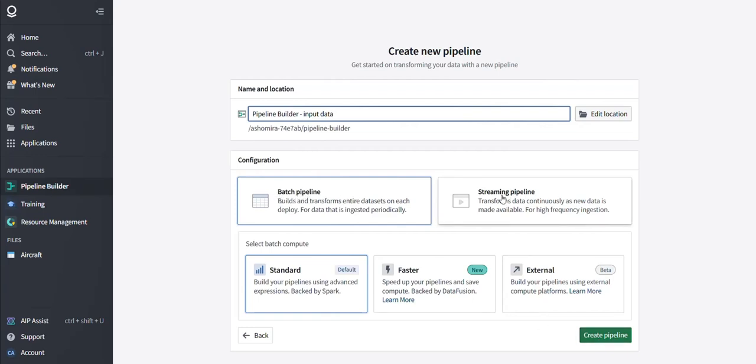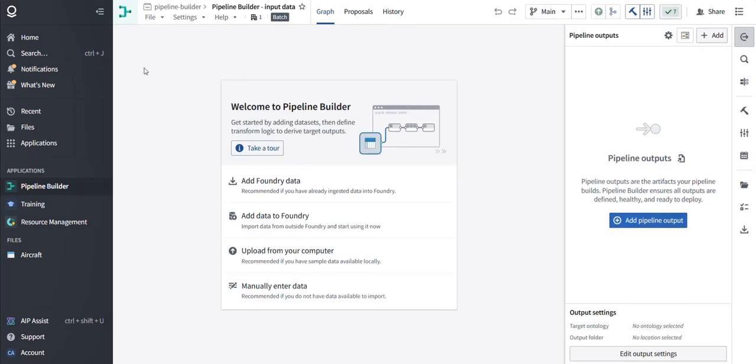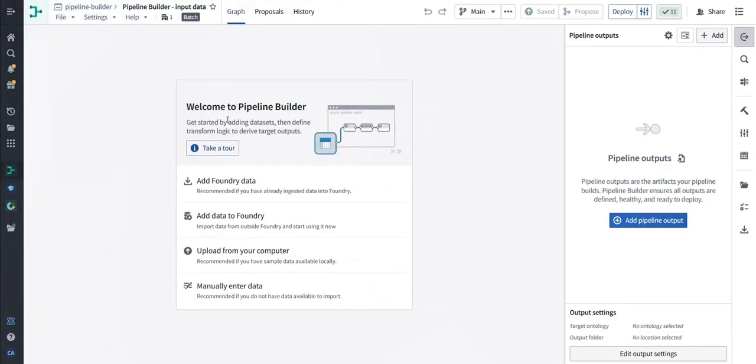We also have an option of streaming pipeline as well. Below, the batching can also be done in standard way, faster or external. So external is something that they have recently added. So for the sake of this tutorial, we will go ahead with the standard option. I'll hit create pipeline. Okay, let me collapse the side panel.